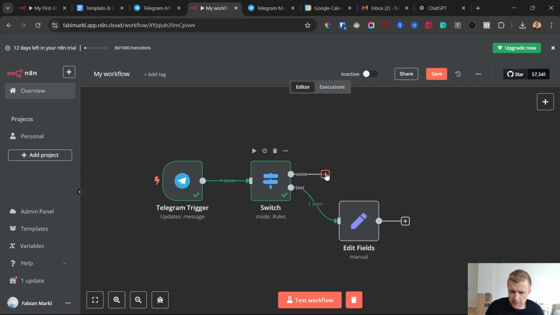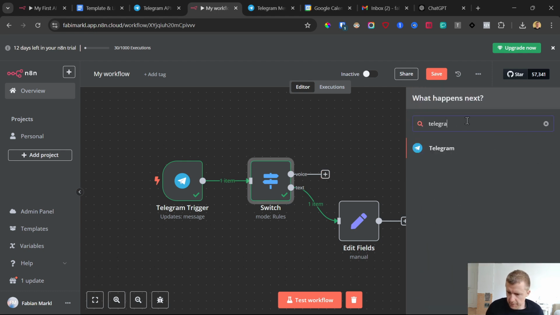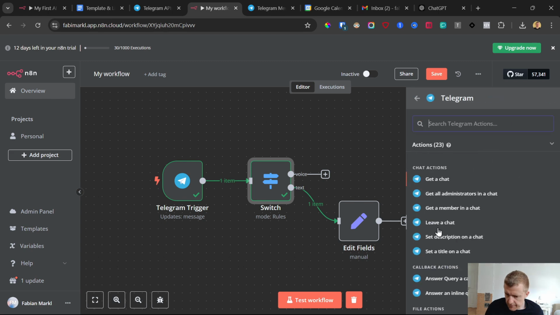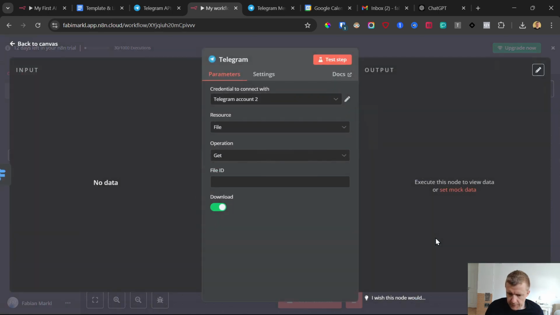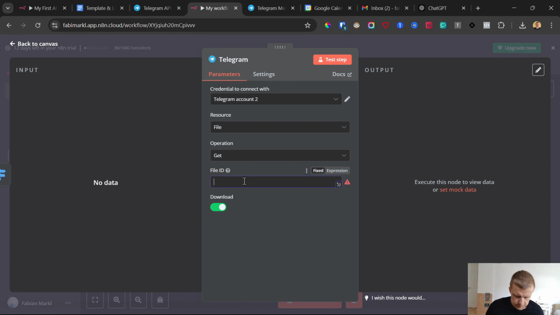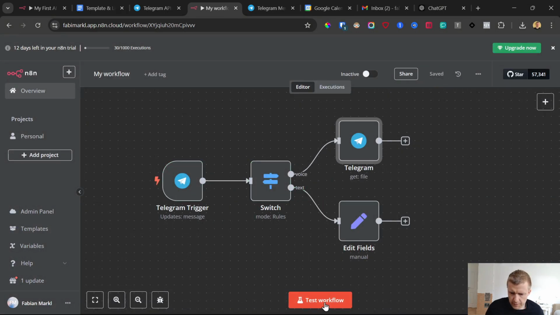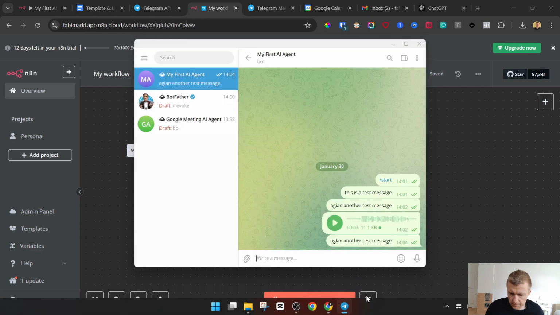Now the next thing we need here is to get the voice file from Telegram. We need a Telegram, it's called get a file. And there we just would need to have some input. So let's go back here, just put in a random value. Let's click save. Let's do the test again with the voice.